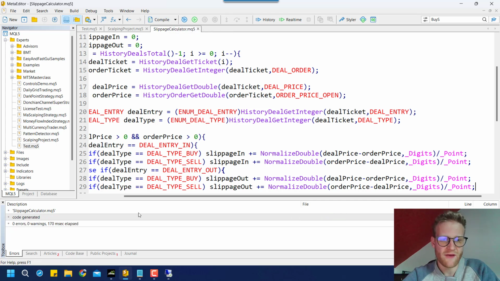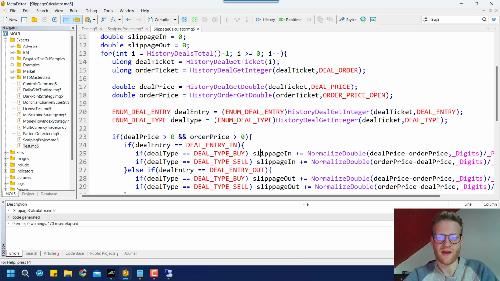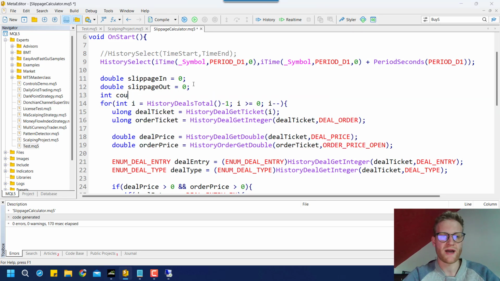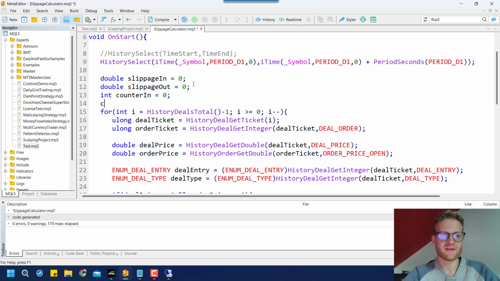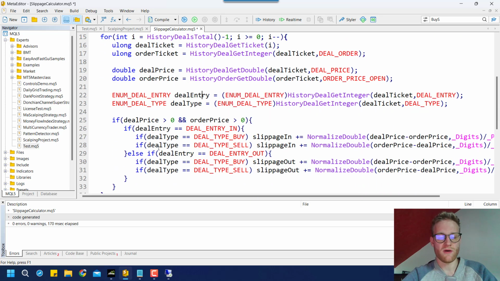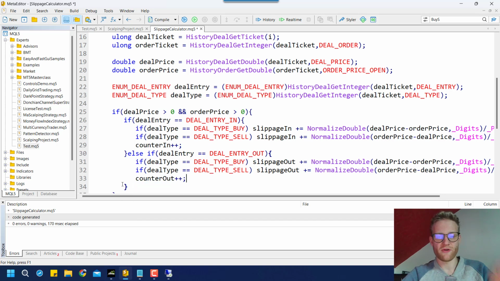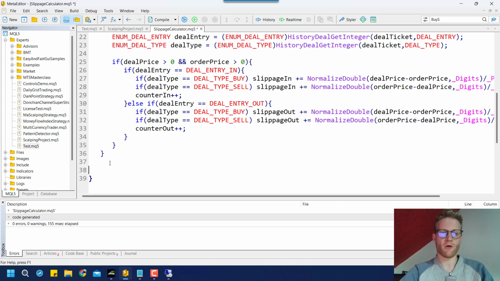And this is already enough to calculate the slippage. It will now always increase the value in the slippage in or slippage out variable, and this is what we can print. Also, I want to create two counters, counter in and counter out, like this. And now I want to increase the counter in whenever we found an entry, and I want to increase the counter out if we found an exit. And now we have all the necessary information stored in these variables, and we can now print them here.